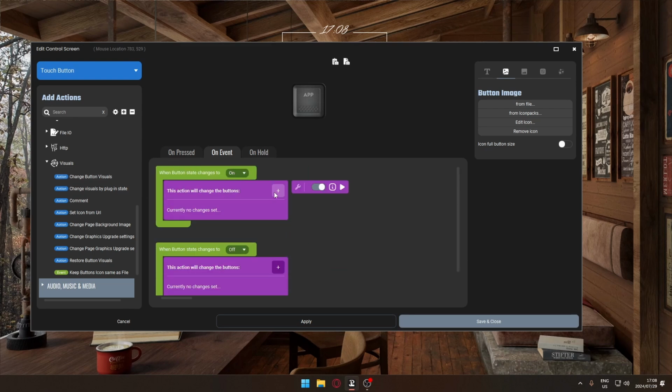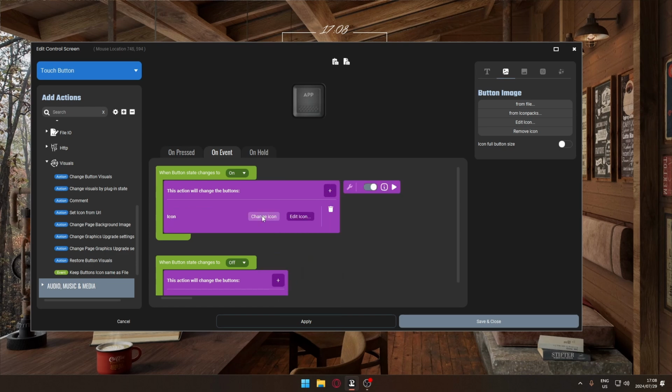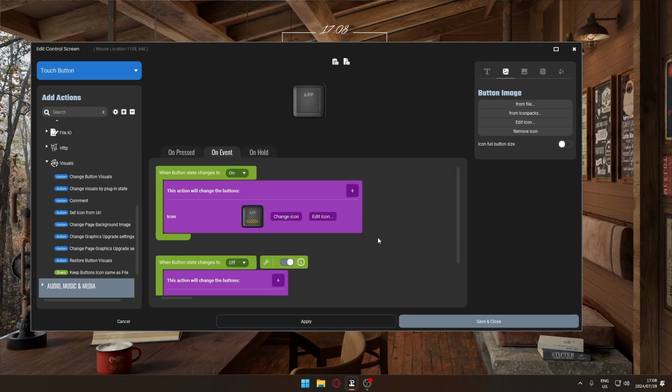Now to turn the button on or change the visual, we're just going to select this plus icon here and say change icon. Now we want to change the icon here, and from icon packs, select from icon pack, and then I'm going to select the approach button, which is lit. So I'm going to select that.